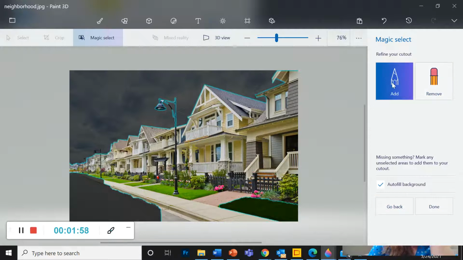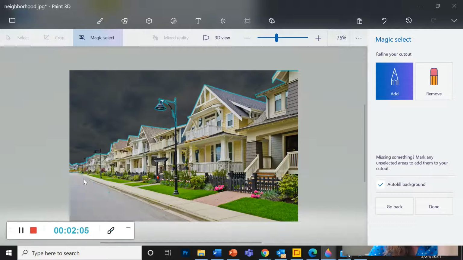So I've got add and remove here, so I can draw on any area that I want to keep. And see if I can get a little more of this lamp post here. There we go, that looks good to me. All right, so now this is the area that's selected, and the sky is not selected. Oh, let's see if I can get this street lamp.